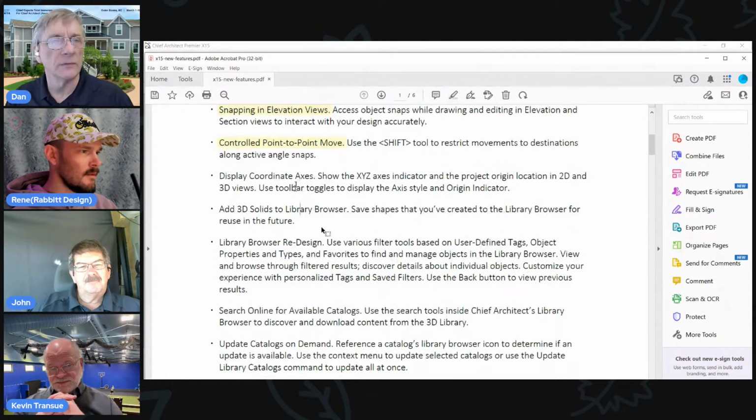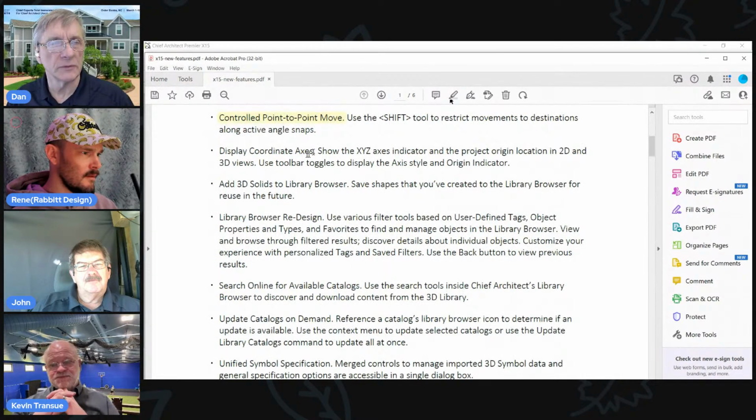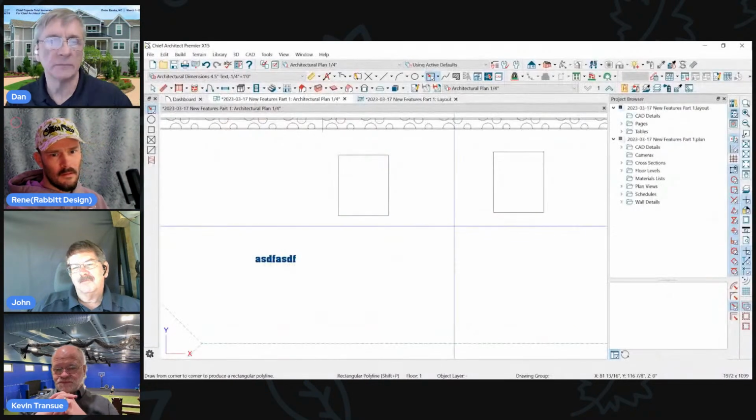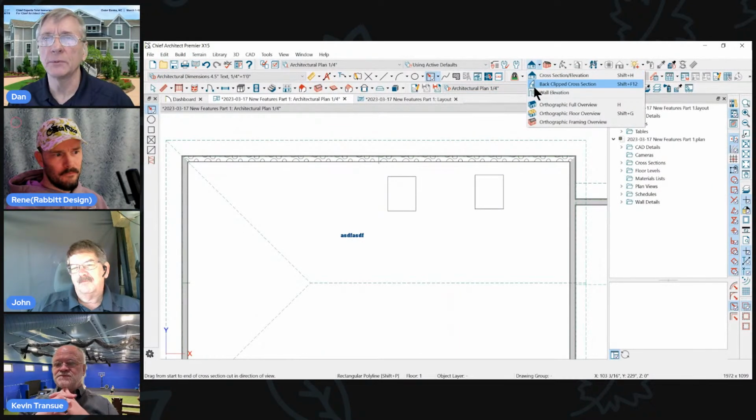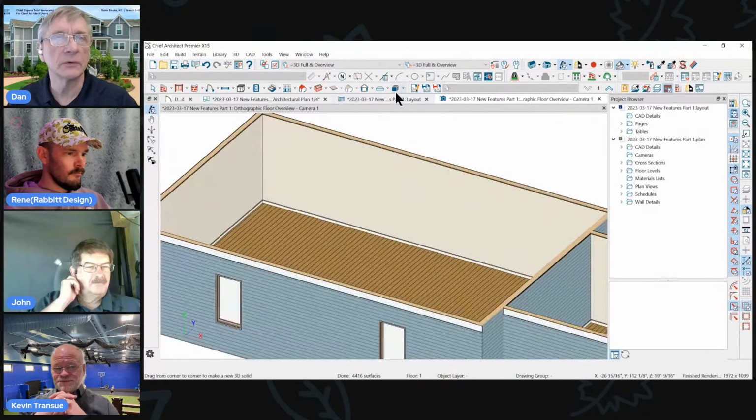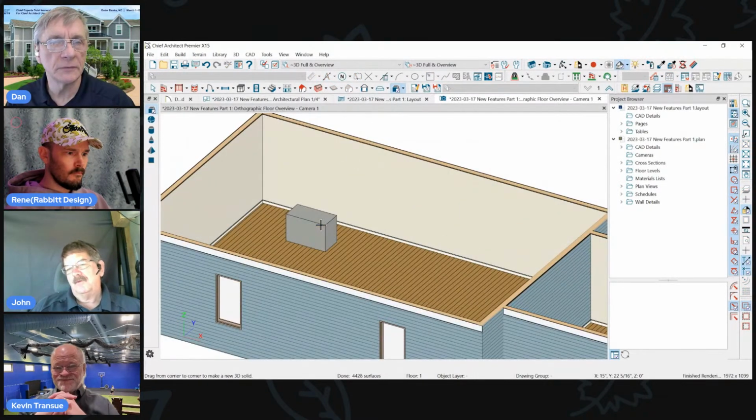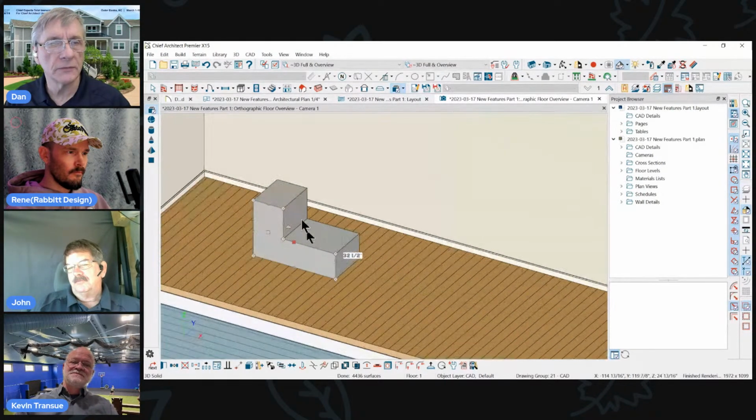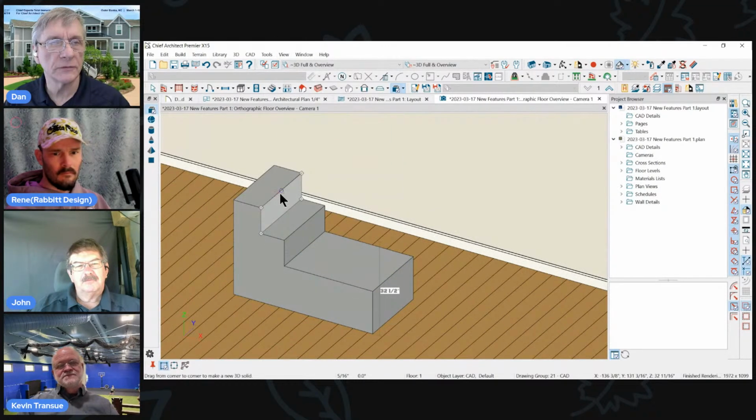We'll come back to that one, display coordinate axis, because that's a really big deal when we're doing our overviews. Add 3D solids to the library browser. And again, pretty simple thing. So when you're working in your plan, we're getting more SketchUp-ish in our plans. So when we do a 3D object, we can shape that object to something else, which you could do now. So see how I can click and mold this into something different in this view. If I click on this face here, I could put a break in it, and I could break that.